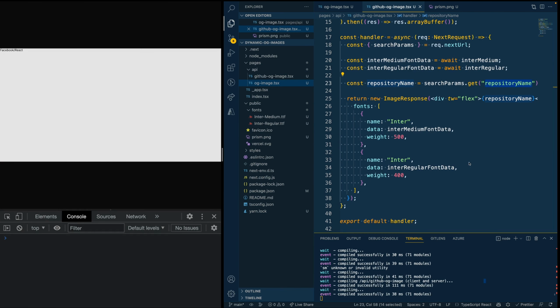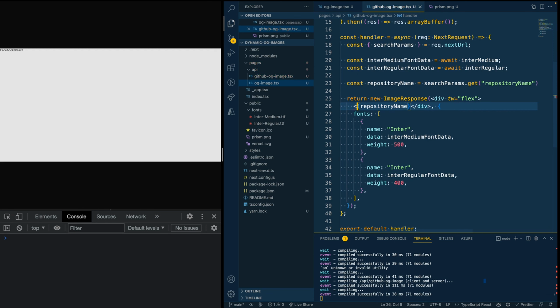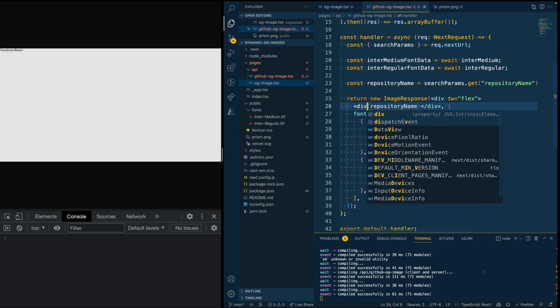Okay, here we go. Let's first create a basic layout, how this would look. We're gonna make this two columns again.